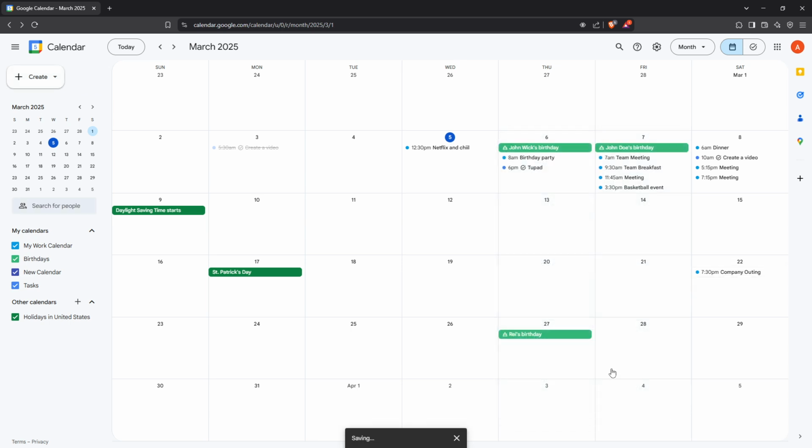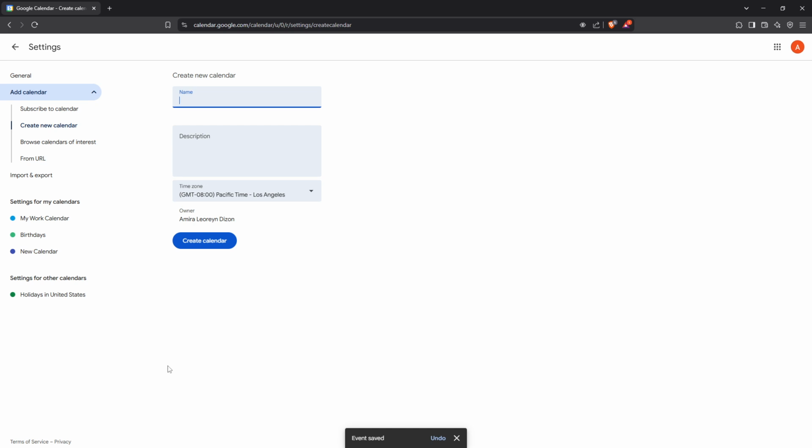If you're looking to organize your life even further, creating a separate calendar might be the way to go. To do this, look for the Other Calendars section on the left-hand side and click on Add Other Calendars. By setting up different calendars for various aspects of your life, like personal, work, or family, you can easily switch views to focus on what's most important right now. Click on Create New Calendar, give it a name, and write a short description if needed so you can keep track at a glance. Finally, click Create Calendar to complete the setup.